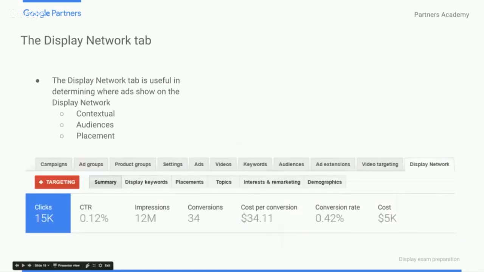Great. So you've set up your display network campaign. You've already done your settings. So now we want to dive into our display network tab, which houses all of our wonderful targeting options. So there's a variety of ways we can target here, and they're specified in those little buttons underneath the tab there next to that red plus targeting button. So for example, we have display keywords, placements, topics, interests and remarketing, and demographics.